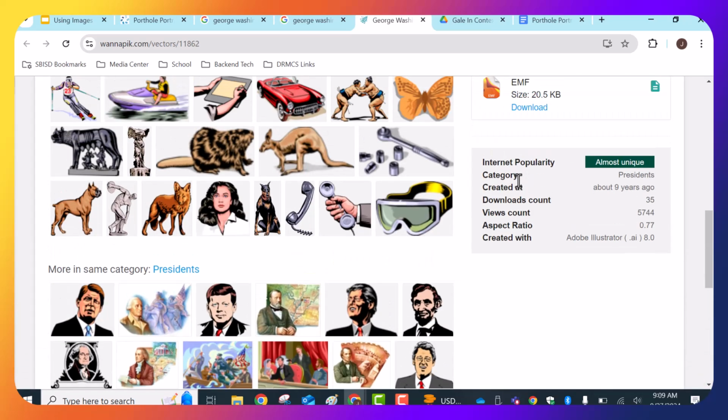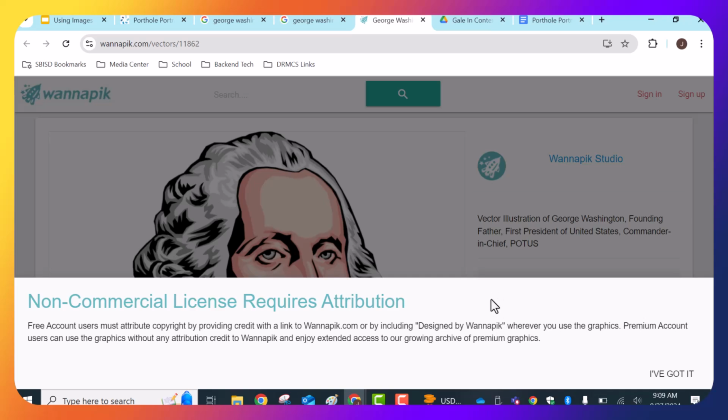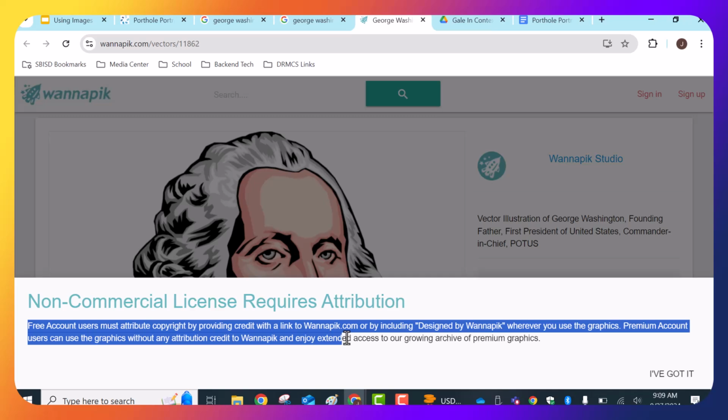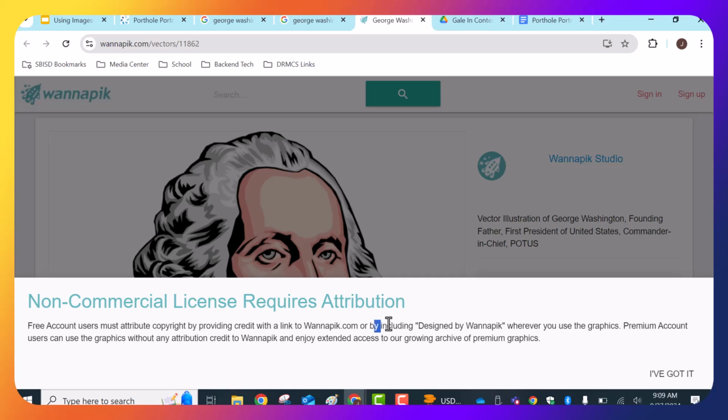Now, where that author is, is a little bit more difficult to say. And it looks like what I'll have to do is provide a link to wannapick.com or include "designed by WannaPick" whenever I use the graphic. Okay, so that's what I mean.